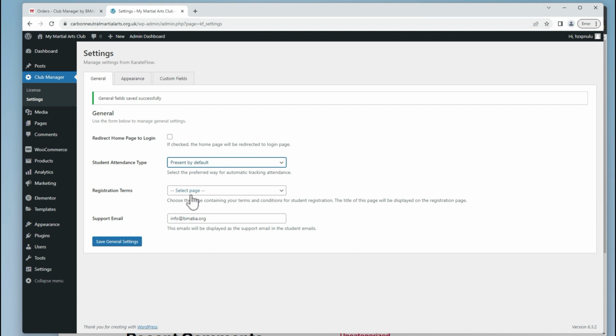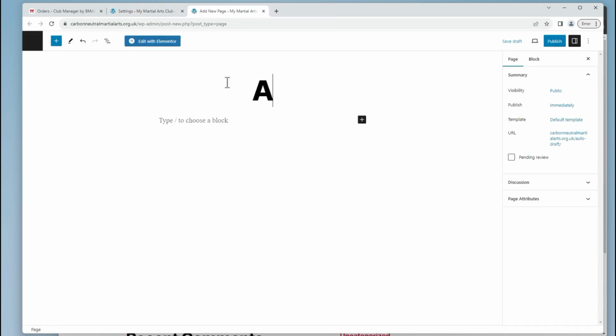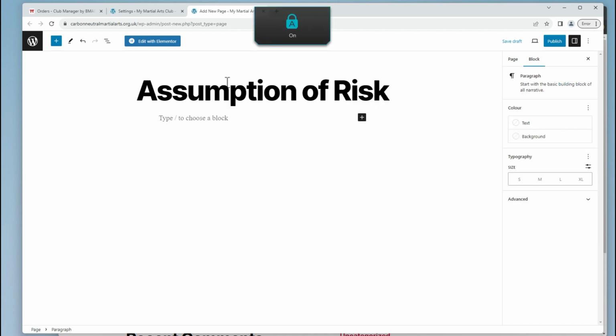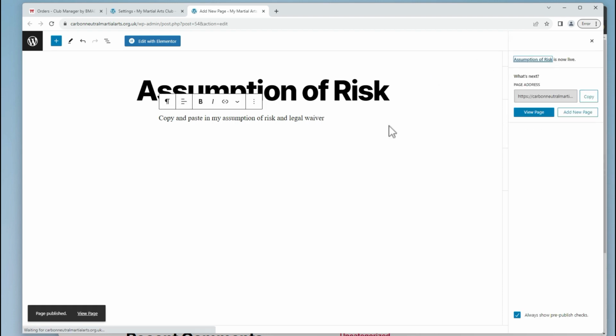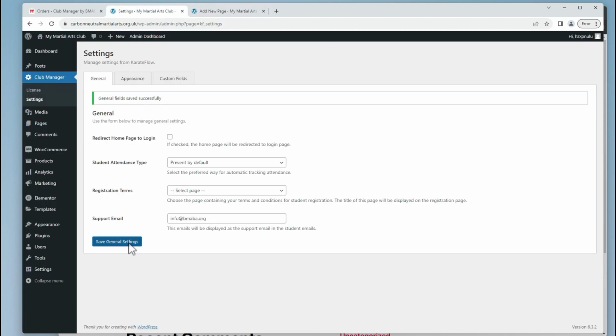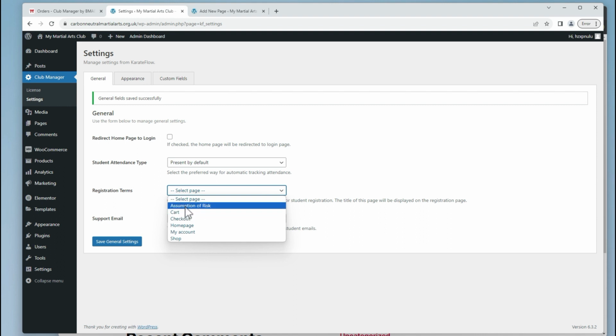Another important term here is going to be registration terms. Now you can select any page in your website here, and this is important. I'll show you why. If I create a new page here, and I call it Assumption of Risk, and I was to copy and paste into this my assumption of risk and legal waiver and publish. And you can publish in any format you like, whether it's the classic editor, the Gutenberg editor, Elementor, whatever it might be. But if I've now published that page and I just refresh this page here, you'll note now that I have that page showing as registration terms.